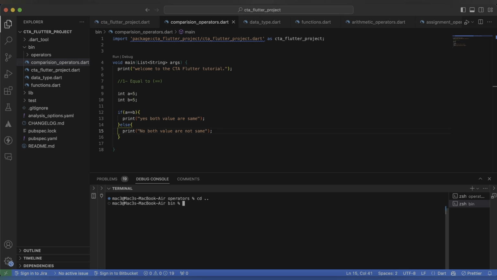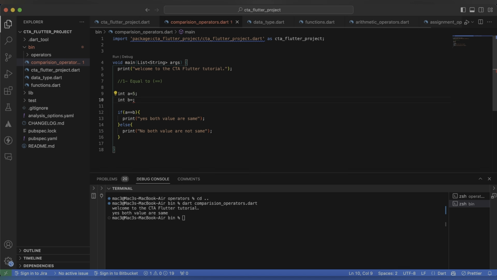We are in the bin folder, and let's run the command dart comparison operator dot dart and see what happens. Both values are same, because a and b are same. Let's change the value to 6 and see. No, both values are not same.